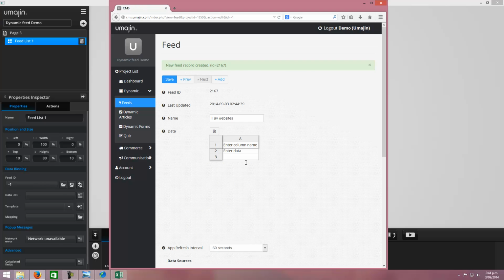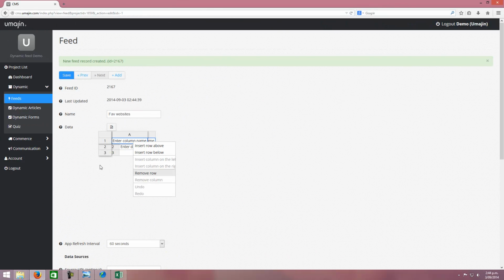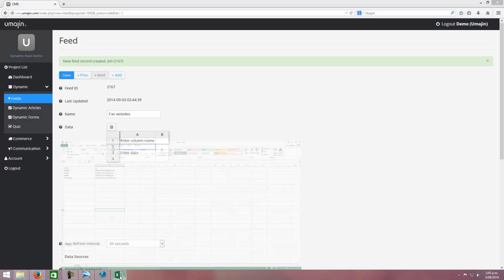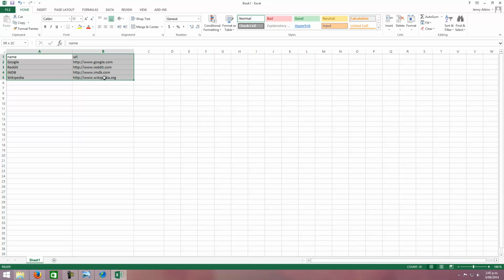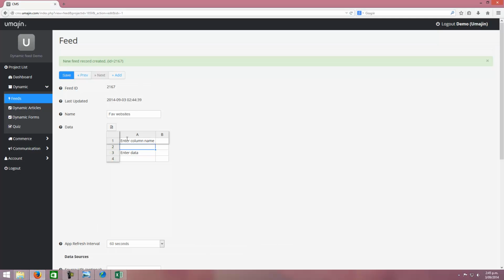We got save. Okay, so we have a list of columns and rows, and so it's very much like Excel. If we just expand that, we can right click and we can insert rows. If we click on the top, we can insert a column on the right, so we can add additional columns. If you've already got your data in Excel, you can just copy that, go back to the CMS, and paste. Currently paste moves everything down, so we can just get rid of those. There we go. Alright, so we've got the name of the site and the URL. And we can manually add additional ones.